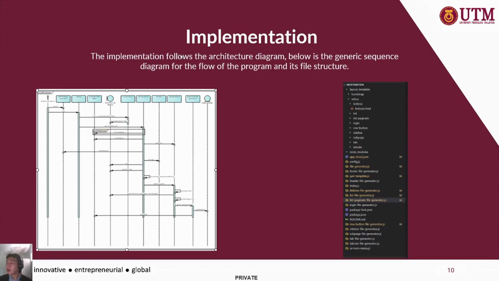Following is the implementation of the project. So the implementation of the project follows the architecture diagram that I've shown just now, and below is the generate sequence diagram for the flow of the program, and the file structure. And the file structure follows the architecture also. So this is the generate sequence diagram. There are details in the report.